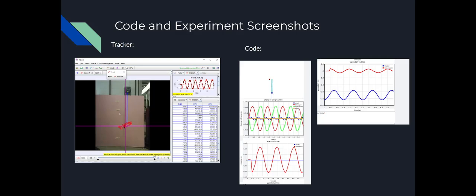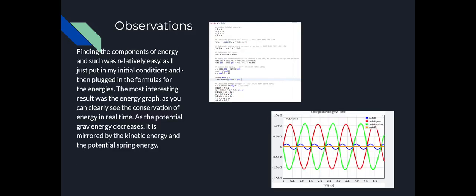So here's some code and experiment screenshots. I'll go into more detail on these later. Observations of the simulation: finding the components of the energy was pretty easy because I just used the initial components that they gave us in the video. I had to calculate some of them, and then you plug them into the formulas of the energies to find what they are, and then you put them in the calculation loop so it calculates over and over again and then creates the graph.